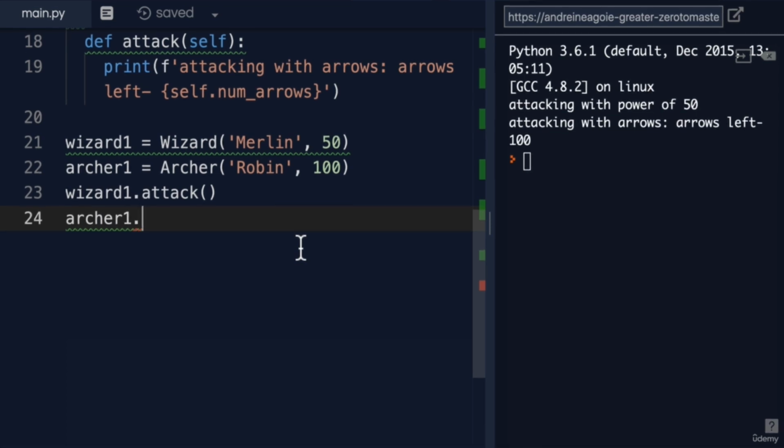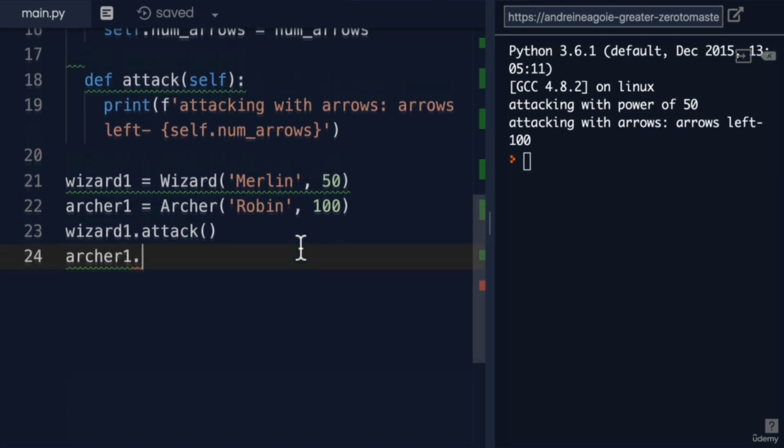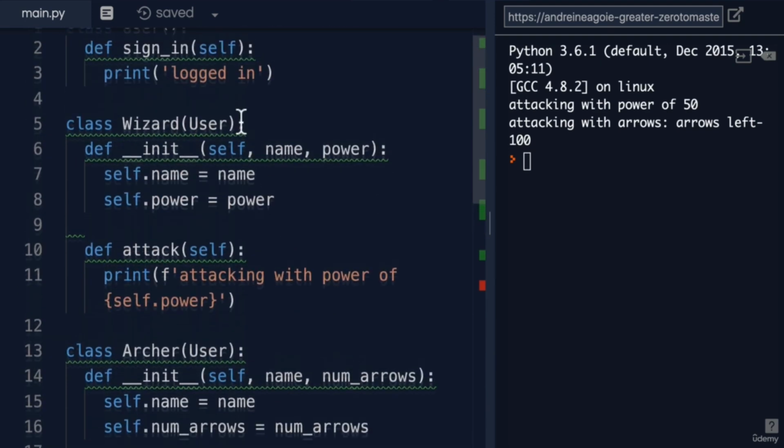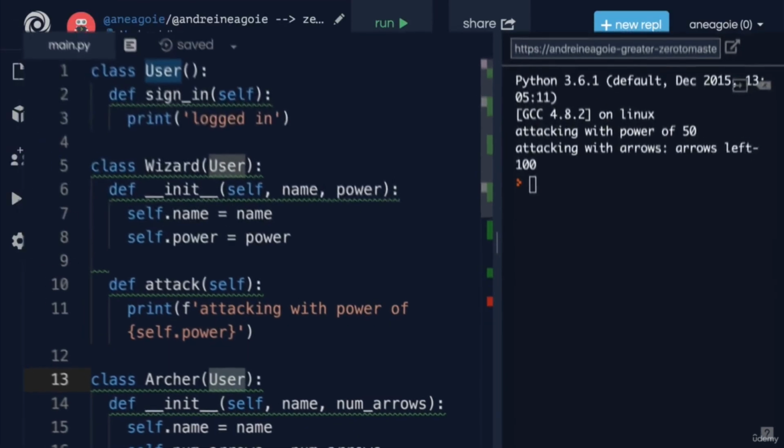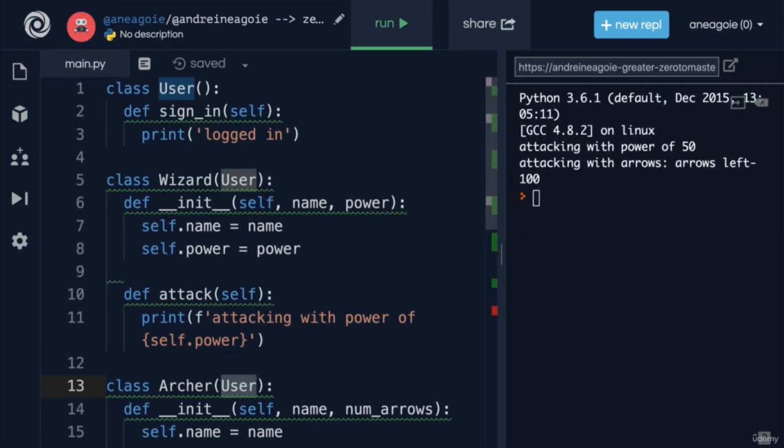Now, this idea of inheritance is really, really powerful. And the key here is that we have a parent class and children classes. Now, sometimes these children classes are called subclasses or derived classes because they're subclasses of user or derived from the user class. Let's explore this topic a little bit more in the next video.